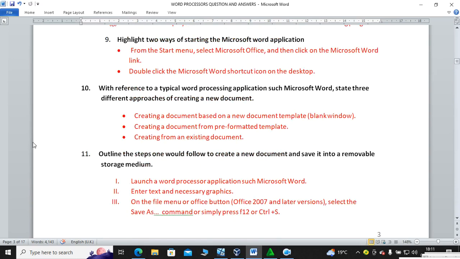With reference to a typical word processing application such as Microsoft Word, state 3 different approaches of creating a new document. So guys, you can create from an existing document, like for example, this document of mine, and I can press File, then New. And for that case, I have created a new document. Alternatively, I can press keyboard keys, Control plus N, N for Nancy. Then you'll be in a position to create a new document.